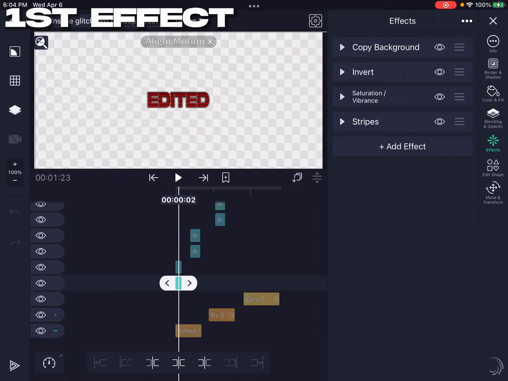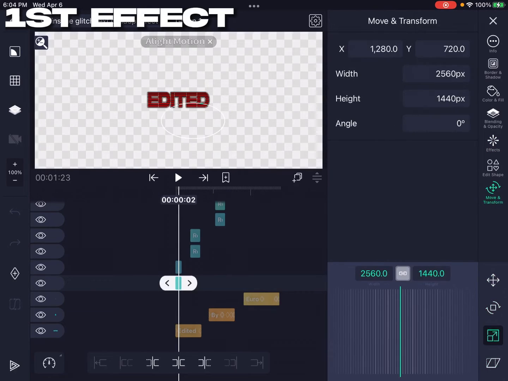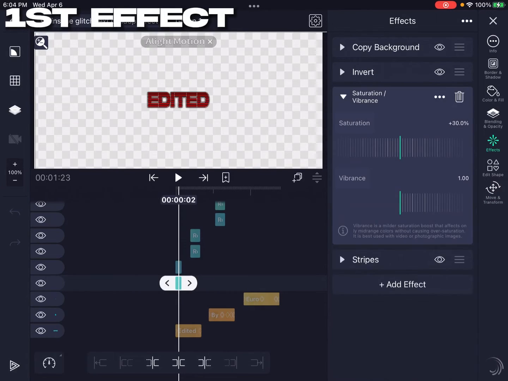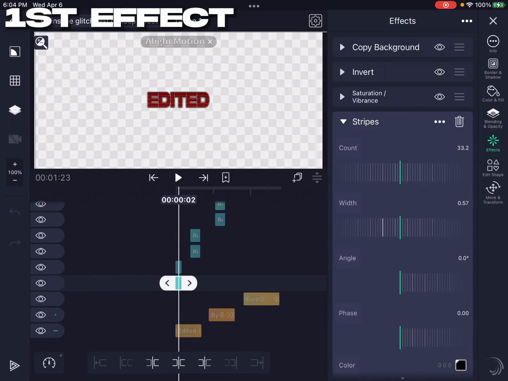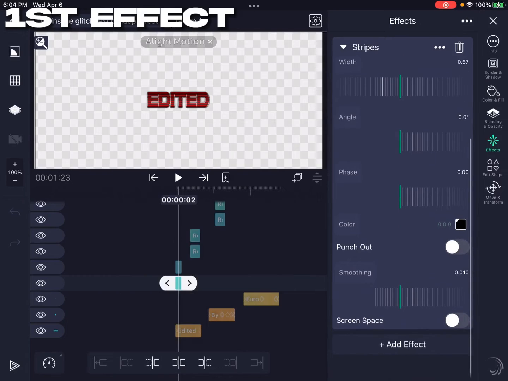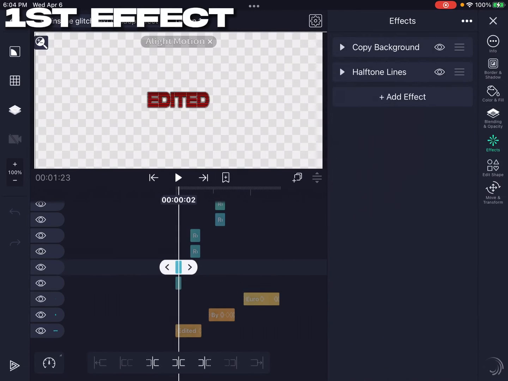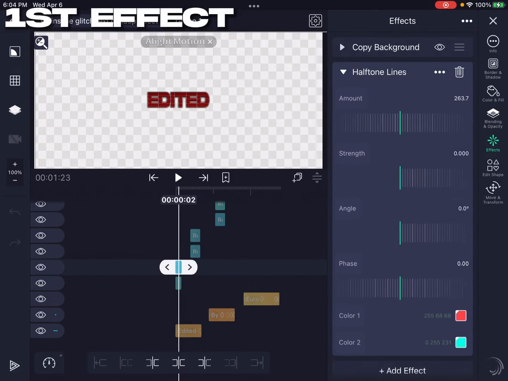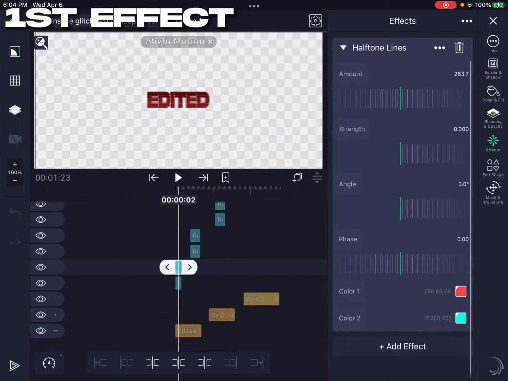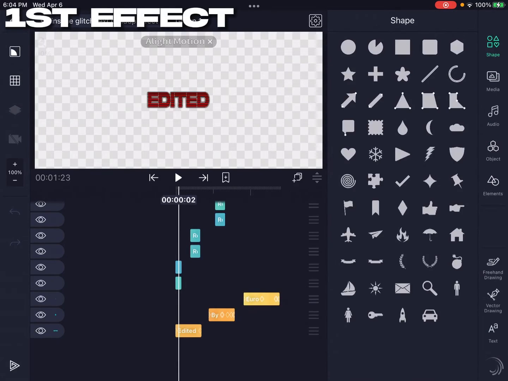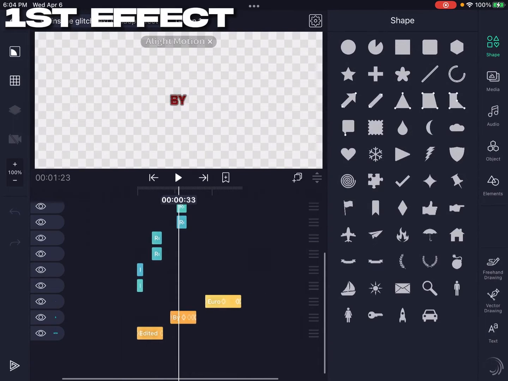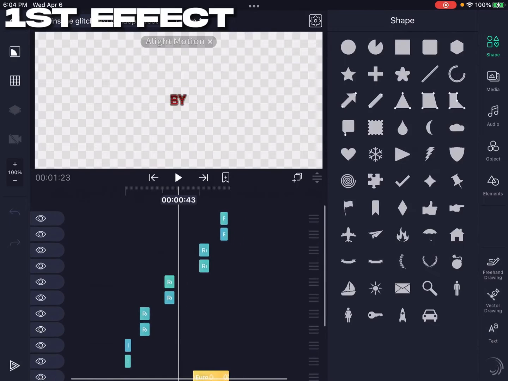Just copy and paste these two layers a whole bunch, because there's nothing down here. It's just effects: copy background, invert, saturation, copy these down, stripes, copy these down. That's it. Oh no, there's another layer. And then the copy background and the halftone dots, halftone lines, sorry. Then copy that down. That's it. And then you just keep on copying and pasting those layers until you reach the frames that I have for them. That's it.